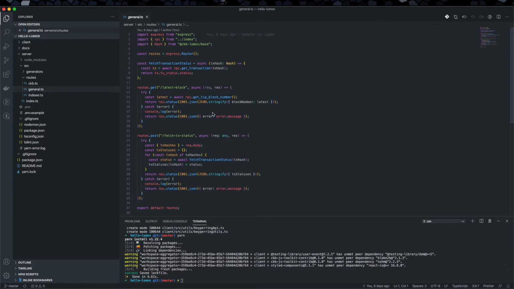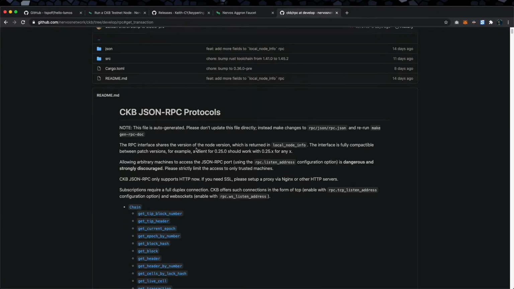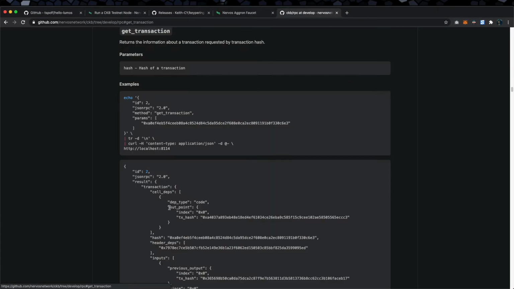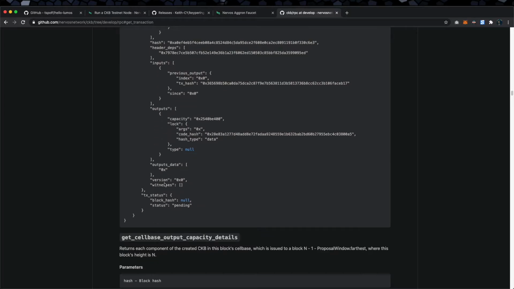Next up is an endpoint to fetch transaction statuses. We receive a list of transaction hashes, query the node for the status of each transaction, and return this to the user. We have a little helper method here that gets each transaction by hash from the node and extracts the status. Looking at the CKB getTransaction RPC call, we can see that we'll get back the full transaction structure, as well as a status and the hash of the block where the transaction has made it onto the chain, if any.